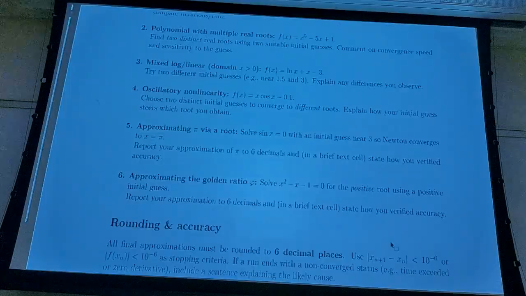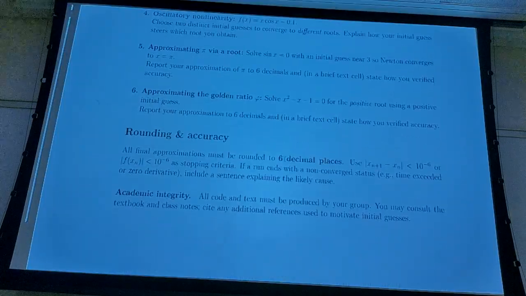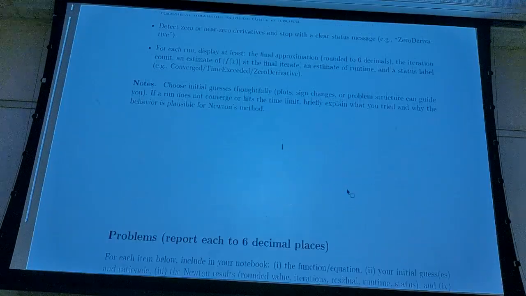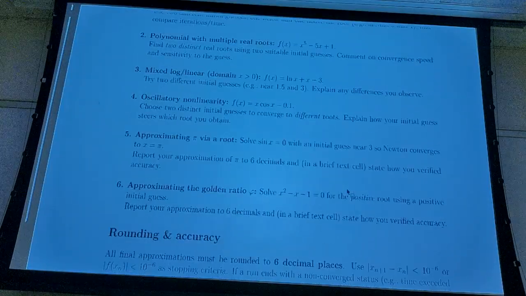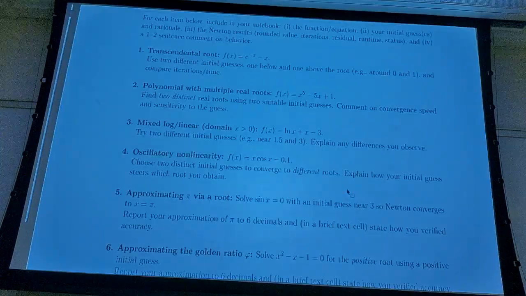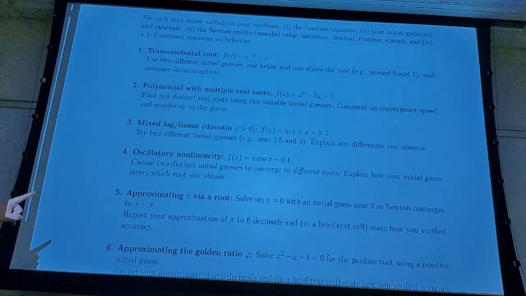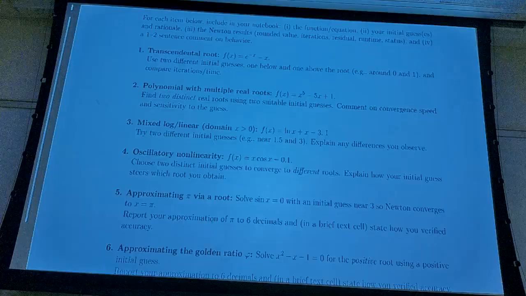And so 6 questions. All of them want 6 decimal places, accuracy of 10 to the minus 6. And that's all this project is, just those 6 questions using Newton's method. Wait a minute, why is that on there? We literally just did that one. But I think it's using a different starting point as well, 3. So, whatever, that's fine. I don't care.